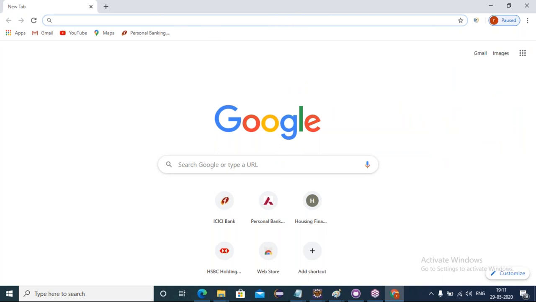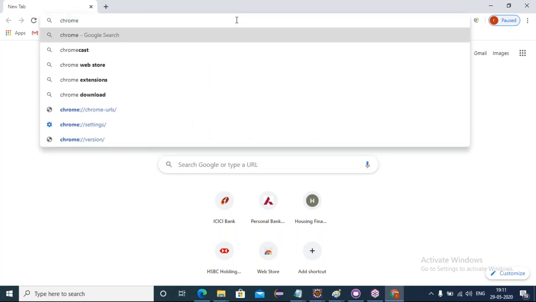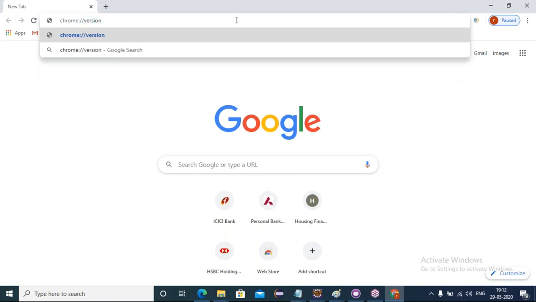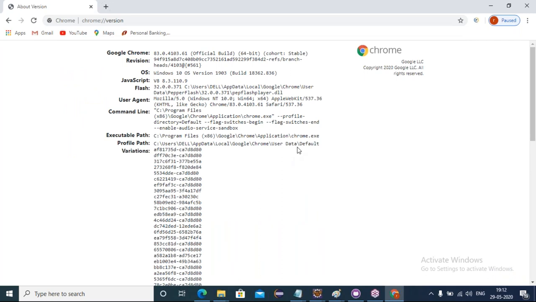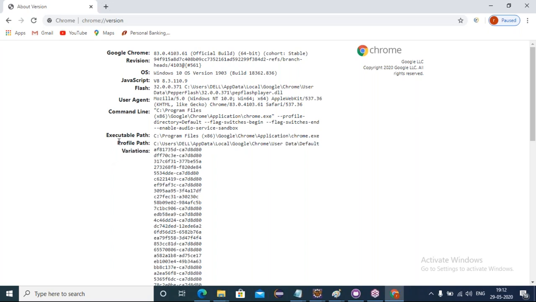Also you can check here, what is this browser profile? What is this Chrome browser profile? Just type here chrome://version. If you click on that, see whether it is the default version or not. See here, the default Chrome profile path. This profile path is the default Chrome, which is in the system.